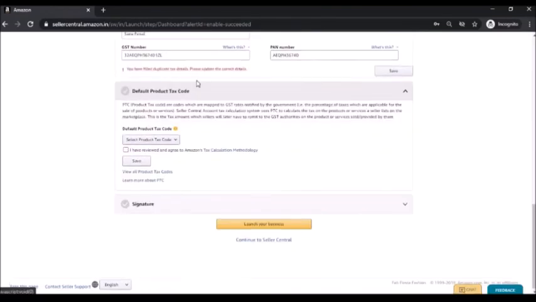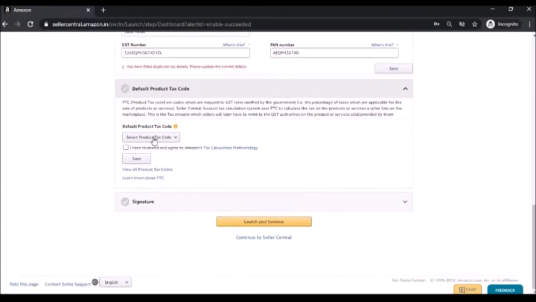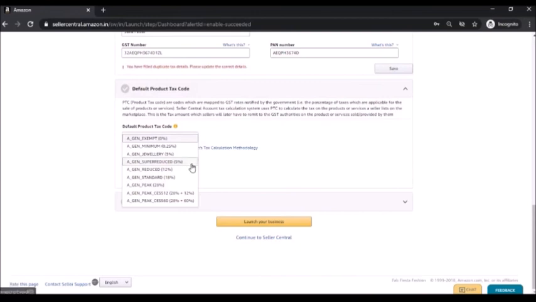Now we need to set the default product tax code for your products. For this purpose, all you need to do is find which tax rate is chargeable for the majority of your products. If most of your products have a GST rate of 12%, select the option with 12% from here. Here all the tax codes are displayed. From here, select the one that is applicable for your products. Click on the checkbox here and click on save option.